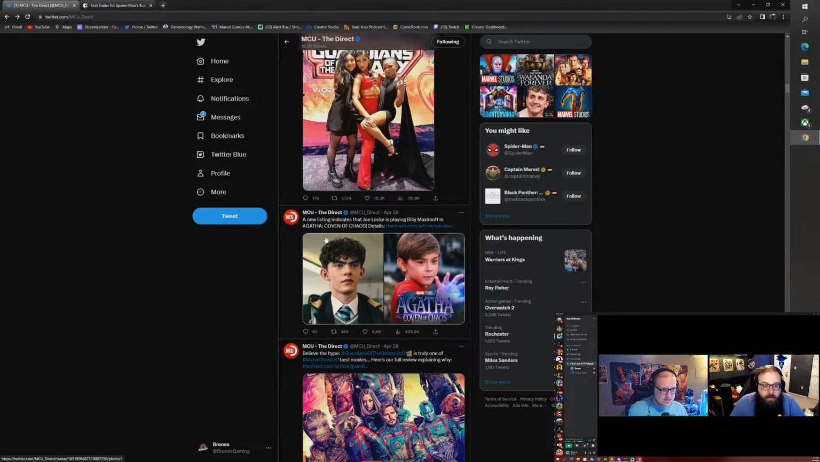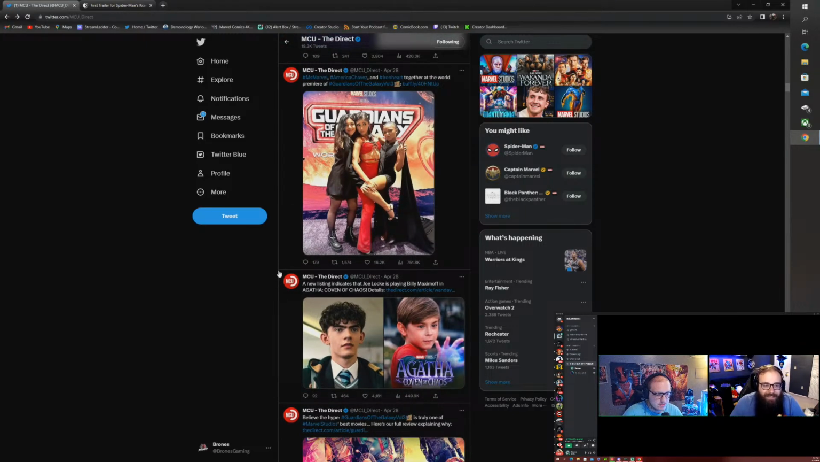A new listing indicates that Joe Locke is playing Billy Maximoff in Agatha: Coven of Chaos. He's got some big-ass eyebrows, dog. Damn, look at them, like caterpillars, dog.